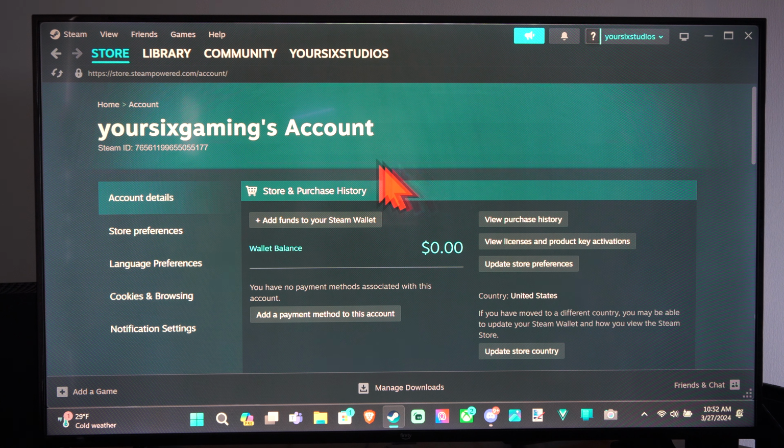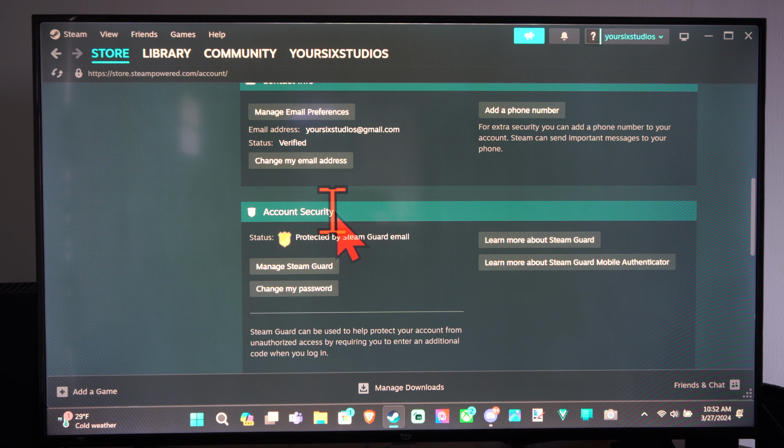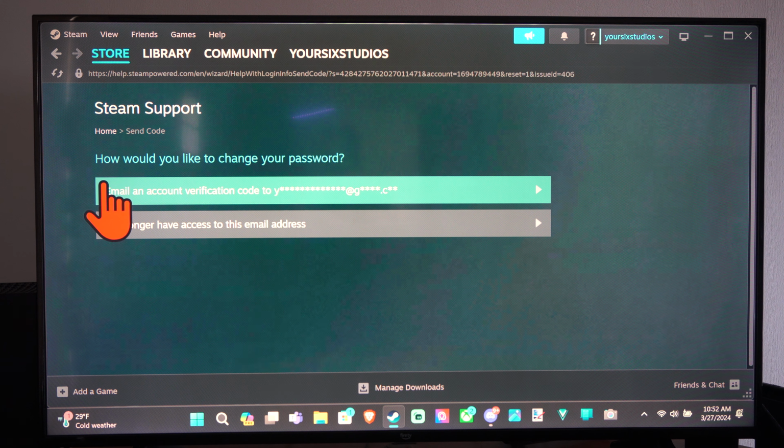Now what we can do is, under your account page right here for Account Details, we can scroll on down. And we want to go to Account Security. And here we have the option to change my password. Let's select this. Now we can have it sent to an email. So we can just select this and it will send you a reset email.